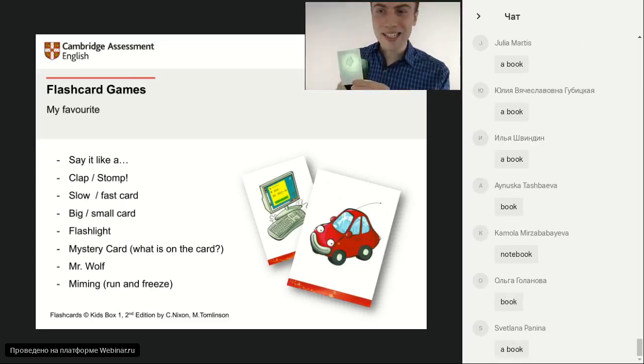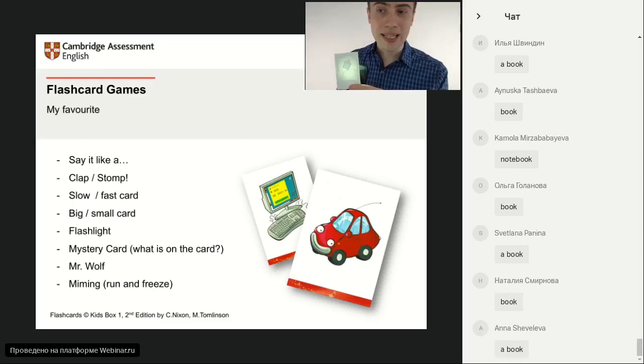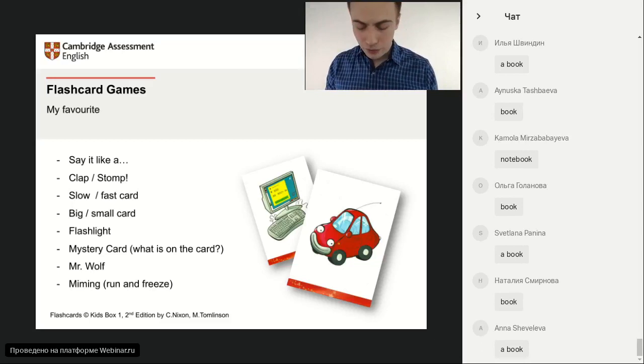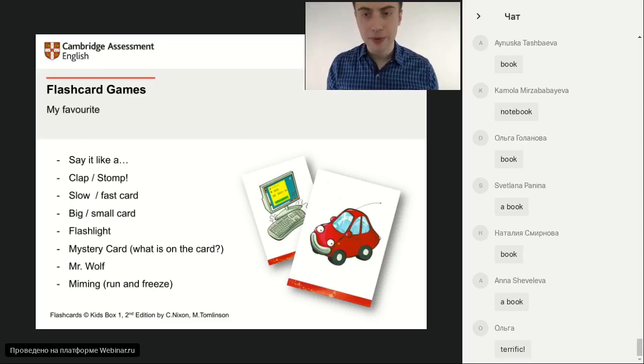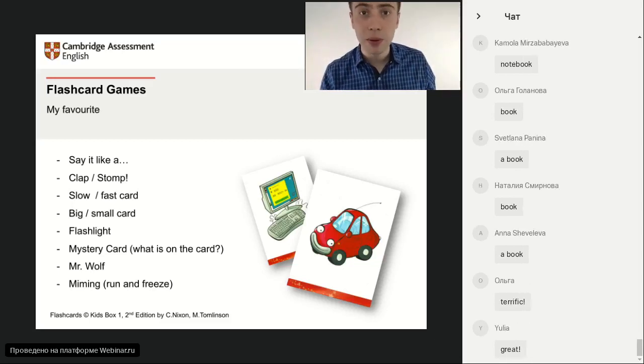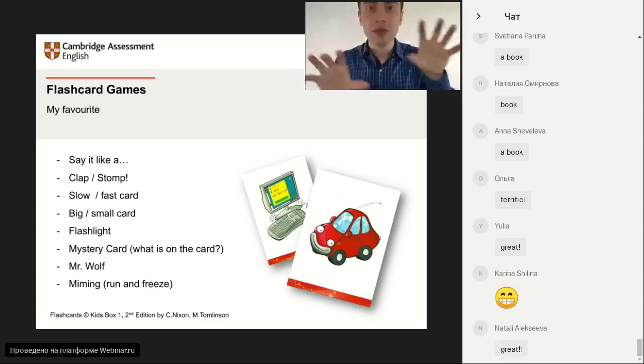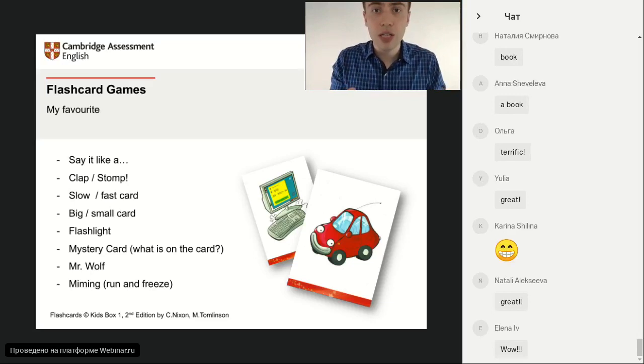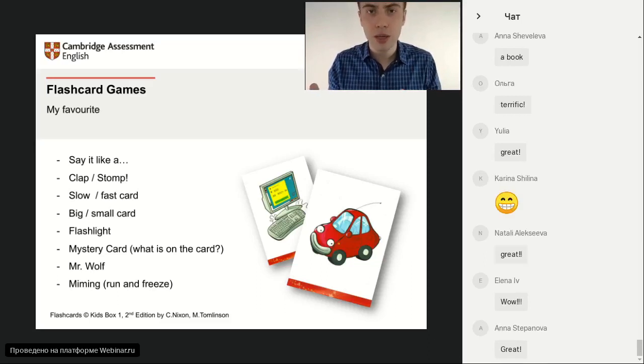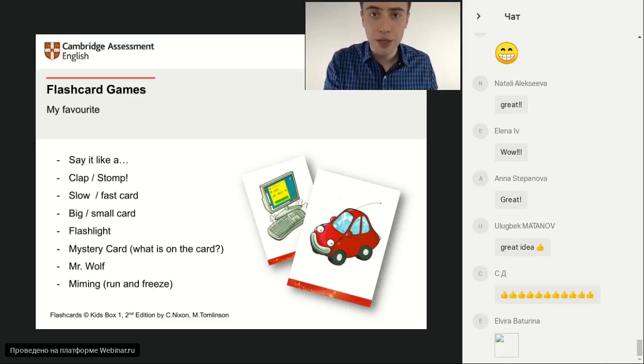So what I do, I just play with my flashlight. You can show a piece of the picture. Very good for practicing present continuous if there are a lot of people and animals in the picture. You can see different parts of the picture and the students will be trying to guess what people or animals are doing in the picture. All right, you can use the pictures from sample papers for YLE exams.